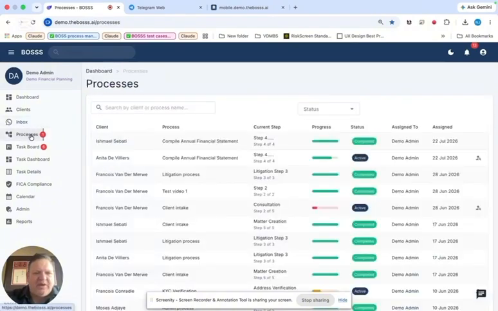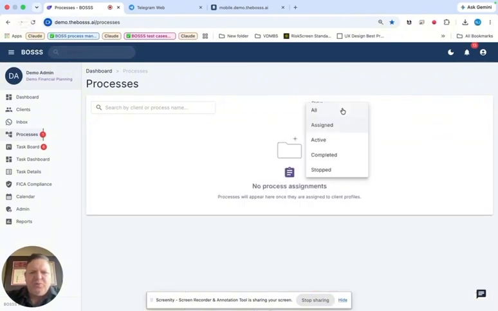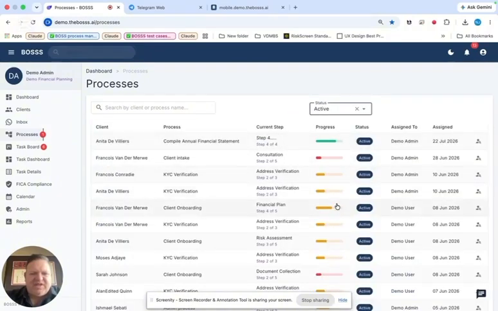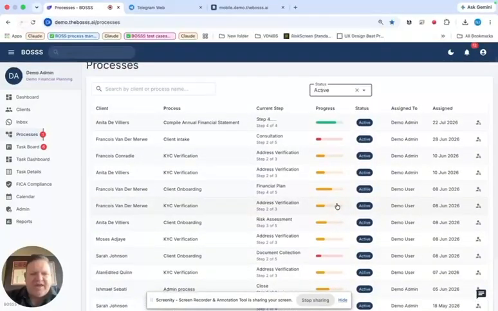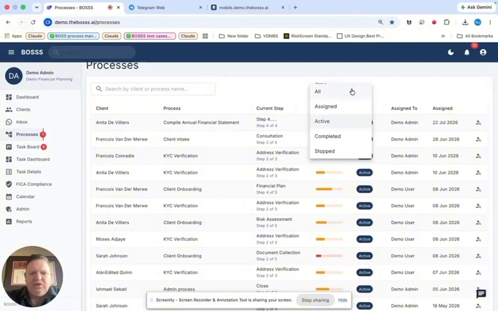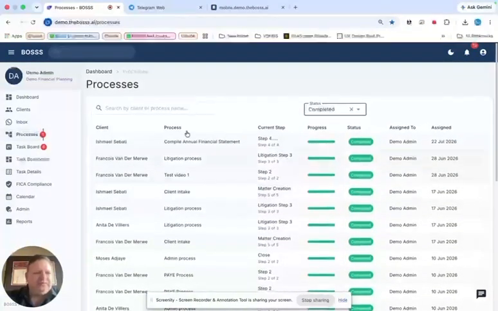And then if we go into processes, here we've got a list of our complete processes. We can filter for what has been assigned, so it hasn't been started, but it's been assigned to an individual in the business, or what is active, what is currently running, and are they behind? Are they running amber, or are they ahead of schedule? And what is completed or what has been paused.